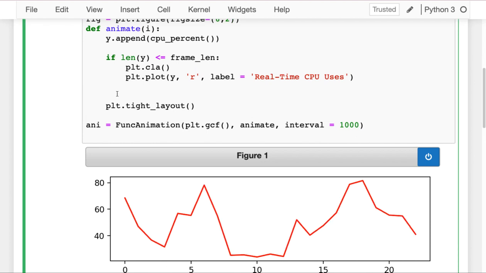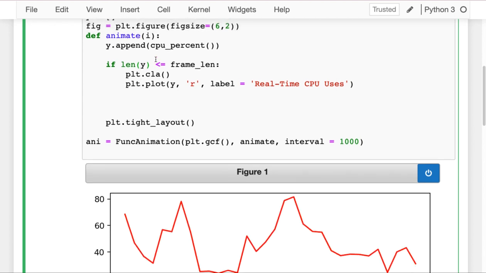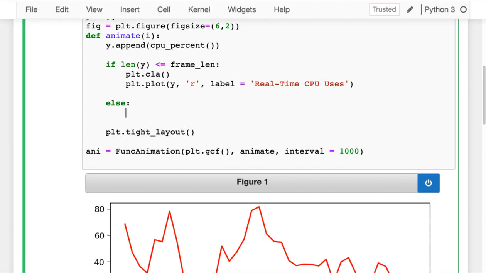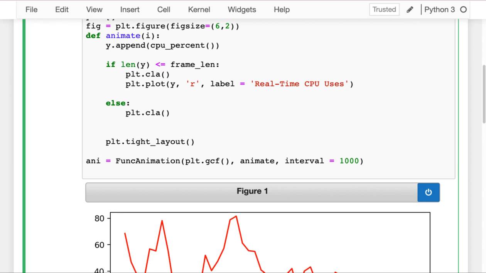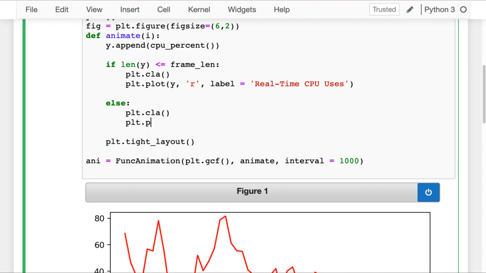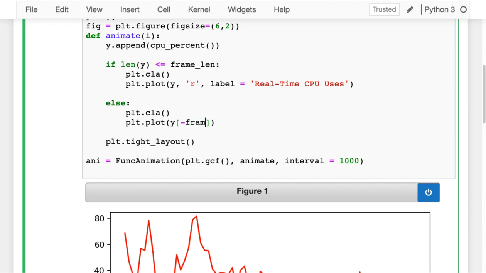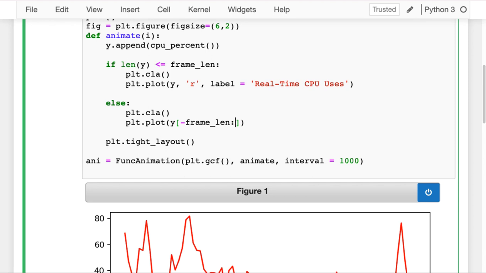So to complete that, we also need to write an else statement. So if the length of y is less than 200, then it will be used. Otherwise, else, that means if the length crosses this 200, then we are again going to clear this with plt.cla, and then we are going to use plt.plot. Since it has crossed the 200 second window, we only need the very recent 200 seconds window. So there, plt.plot, then y, and then we need the very recent 200 values, that is, minus frame length to the end.